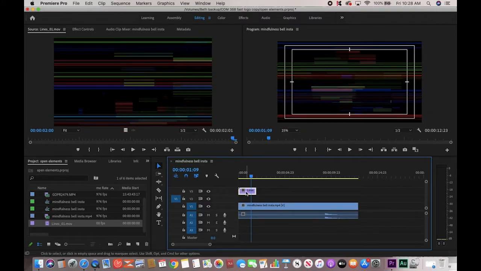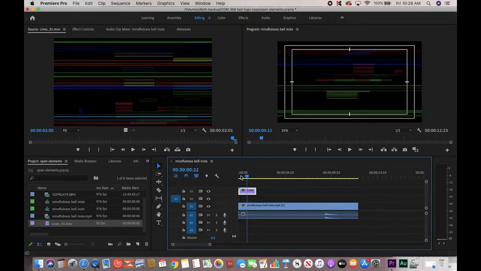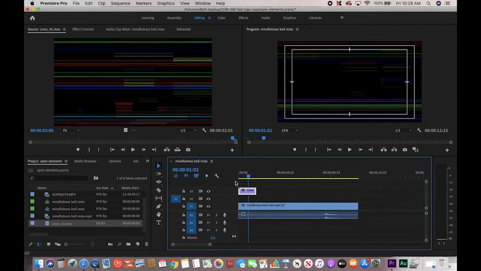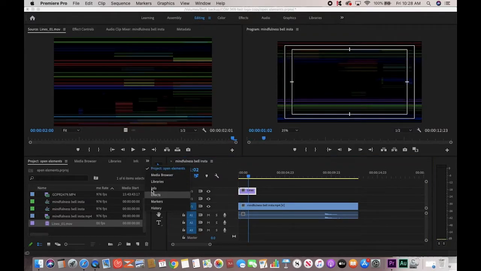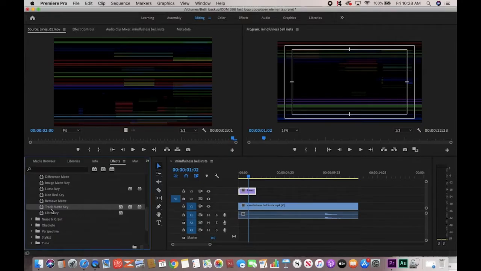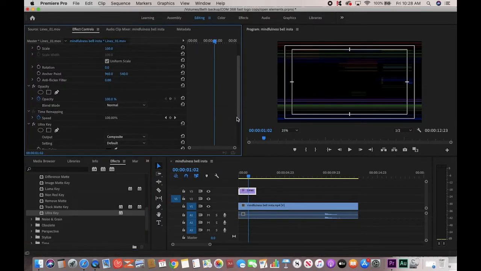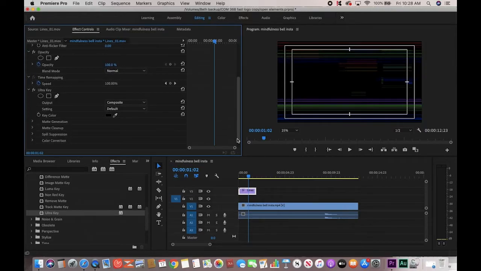So what we're going to do is key out either the reds or whatever is the dominant color, and it adds this interesting little effect over it. So you can use any of these effects, but I'm going to use the Ultra Key. My suggestion is don't just use everything that I'm doing. This is your own creative project. So do play around with the software and see what you come up with.